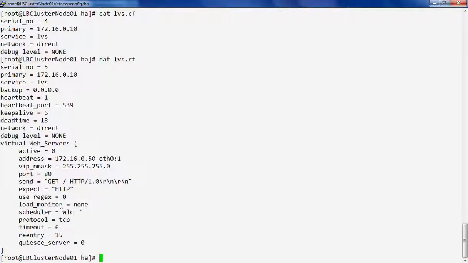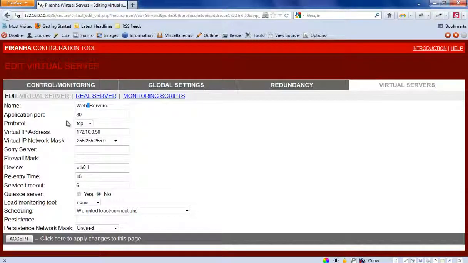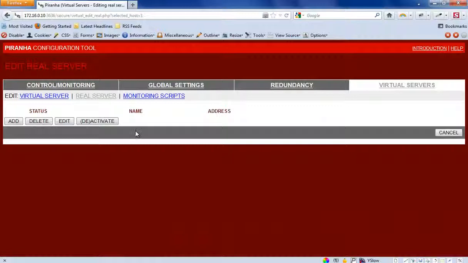The load monitor is set to none at the moment. Here we have the weighted least connection, and then we have the quiesce server set to 0. Alright, so this is basically all we need under the virtual servers. So we're going to go to the real servers. This is now where we set up the real servers, the web servers' addresses.